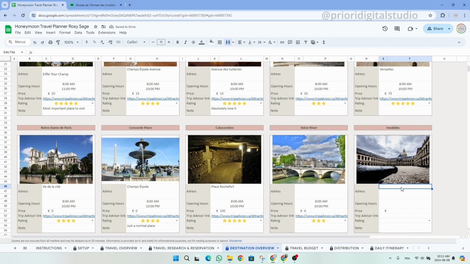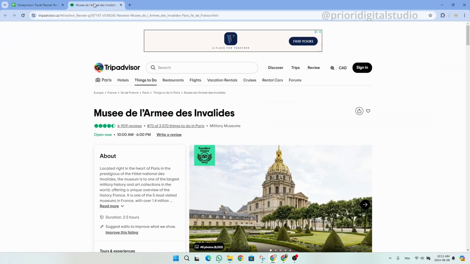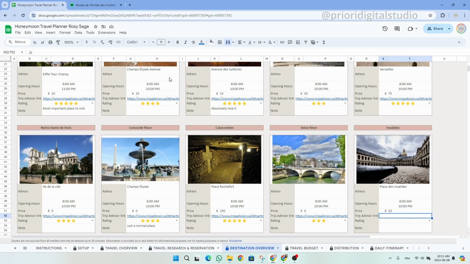And then we can write the address. So we will simply write the name of this specific place. And then let's say the open hours are from 8 a.m. to 10 p.m. Simply type it in. And then let's say the price is 20 euros. We can also add a link. So I already browsed the internet and found the link on TripAdvisor. So I can simply copy it and then paste it here on the right spot.